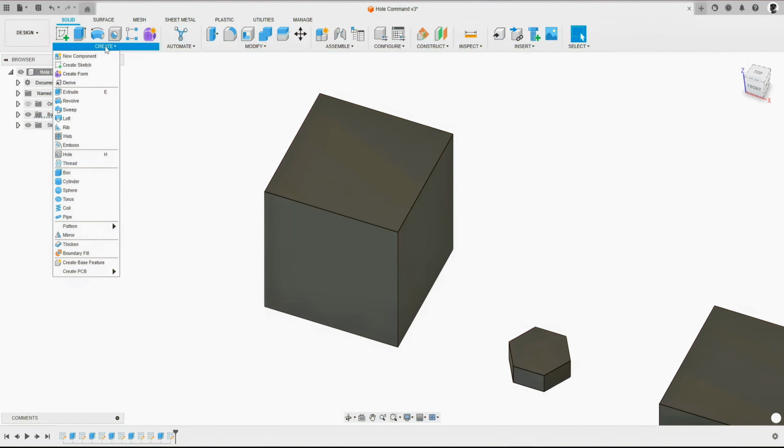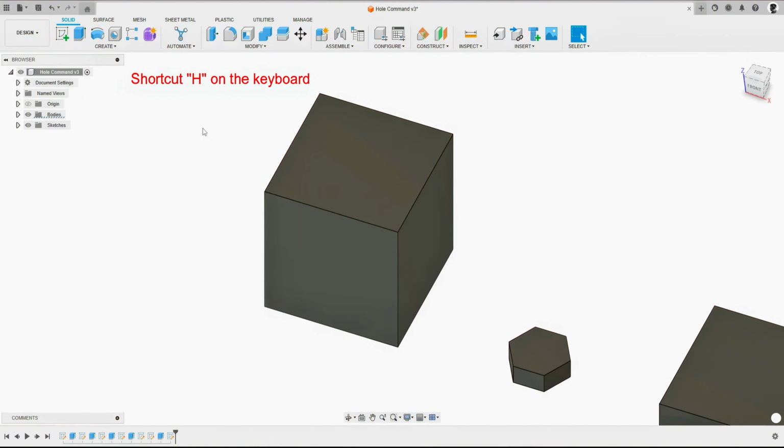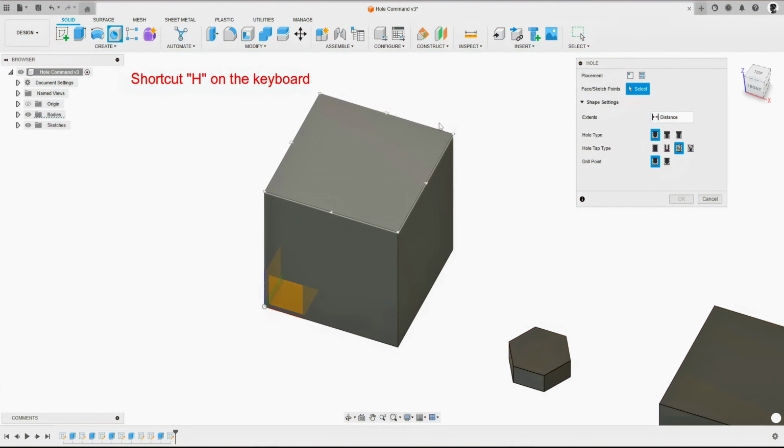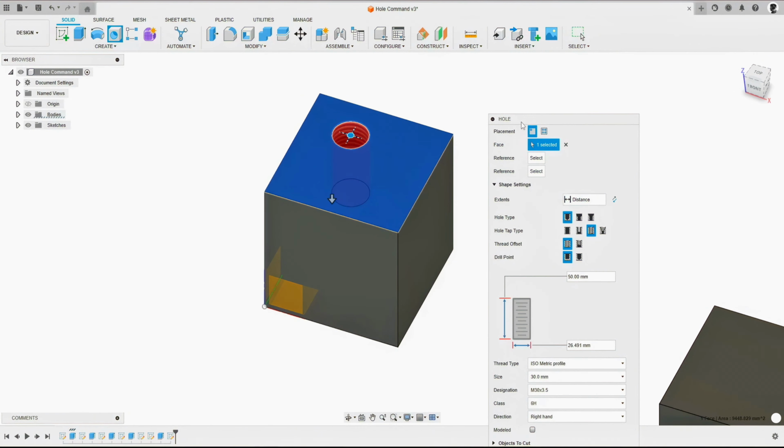And then we'll come up to create. And if we look here, we have the hole feature, which has the shortcut H on the keyboard. So I'll hit H on the keyboard, and then our toolbox pops out. The very first thing we need to define is a placement. So whether it's a single point, i.e. a single hole, or whether it's multiple points. We'll cover that shortly afterwards. But for now, let's focus on a single point. So I'll select this, and then we need to define a face. In this case, I'm going to select this face here, I left click once.